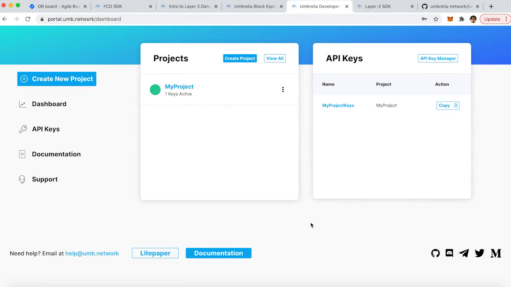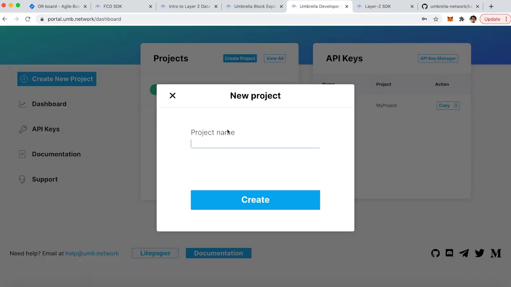Next, we're going to use the developer portal to create a new project and to generate new API keys that we can use within our application. So let's go ahead and first create a project. Let's say we're building a sports betting application. Let's go ahead and come up with a creative name, sports betting.